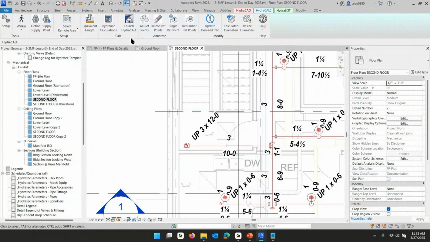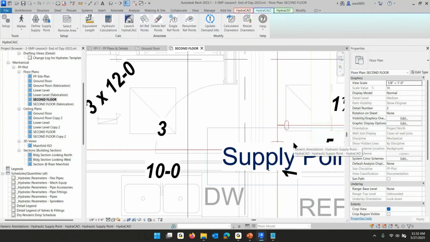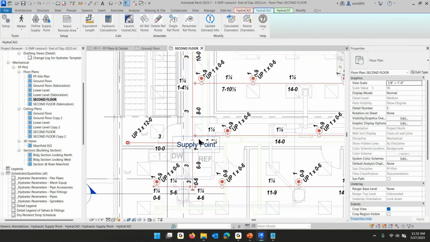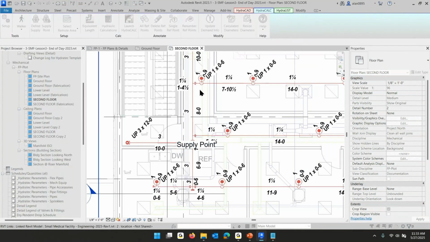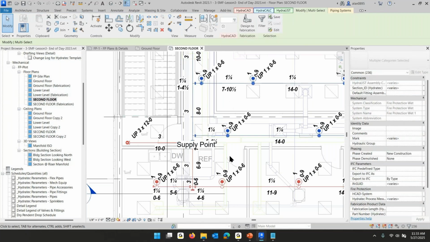I'm going to start by putting the supply point, HydroCalc supply point. I'm going to put it on the T in the hallway there. And then I'm going to run the walker and illustrate that that supply point serves as a system divider. I can only ever have one at a time. I didn't really want it on the T. I want it on this elbow over here.